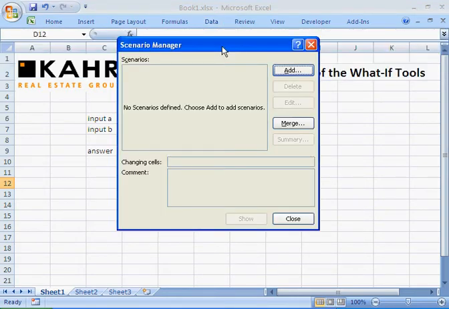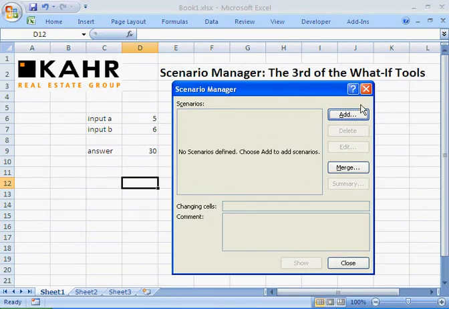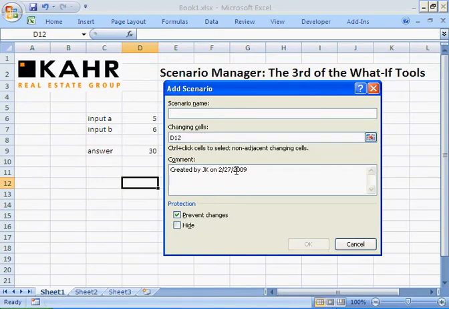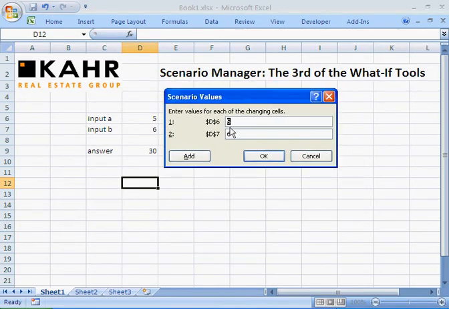And I could say, let's add a scenario. I'll call this first scenario base case. And I'll say that in the base case, we're going to change input A and input B, D6 and D7. I press OK. And it prompts me to ask what are input A and input B set to, and I'll say 5 and 6. And I'll press OK again.